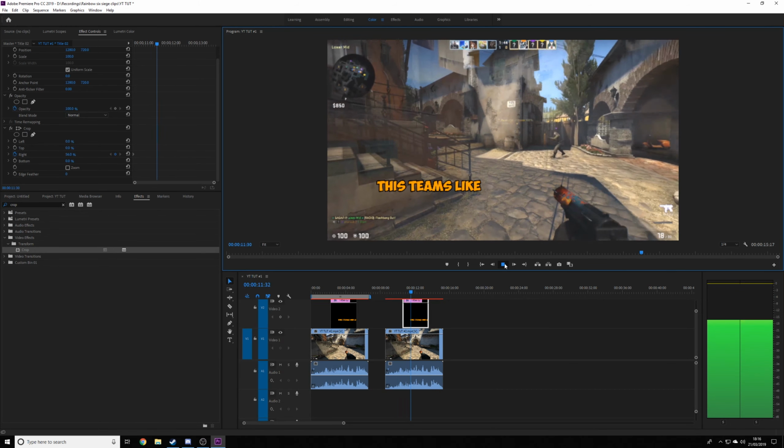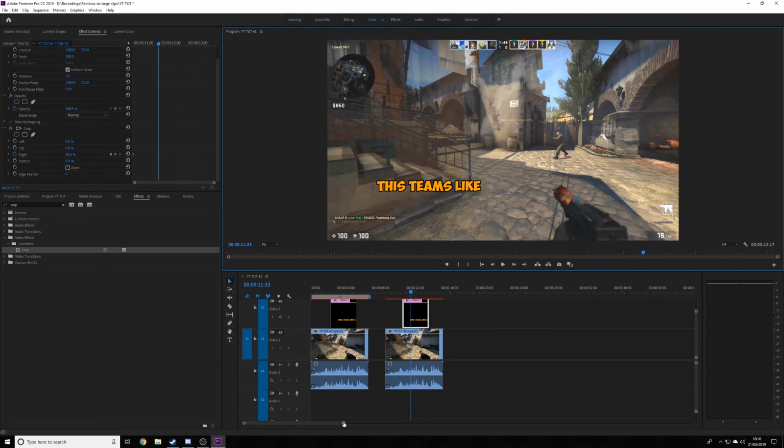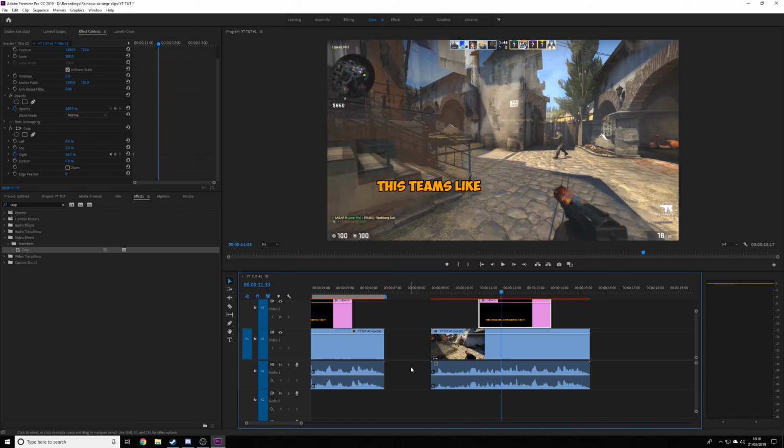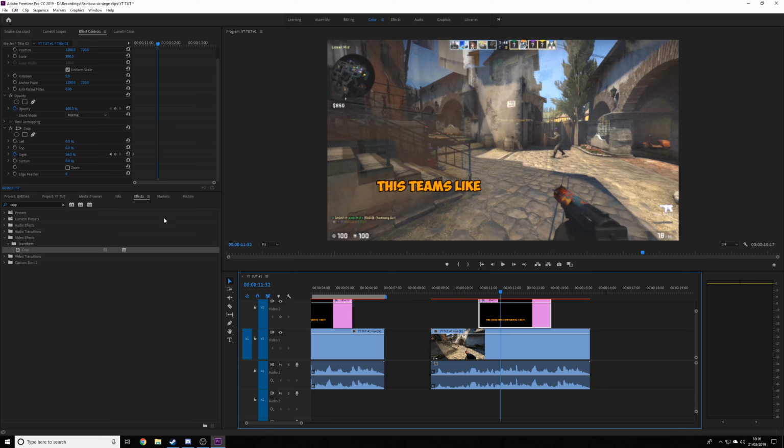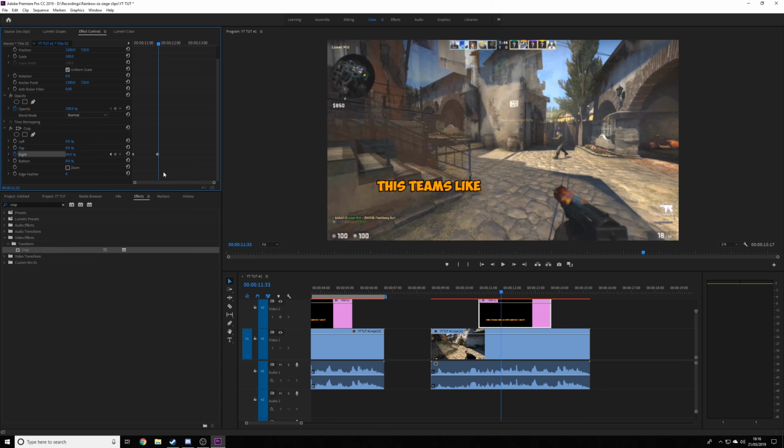Mate, this team's like silver. So I'm just about to say silver. So that's when I'll go back one frame. What we then need to do, click this little button here, which adds another keyframe. So then we want to go to the next. So literally just press right once on the directional pad. You'll go one frame forward.